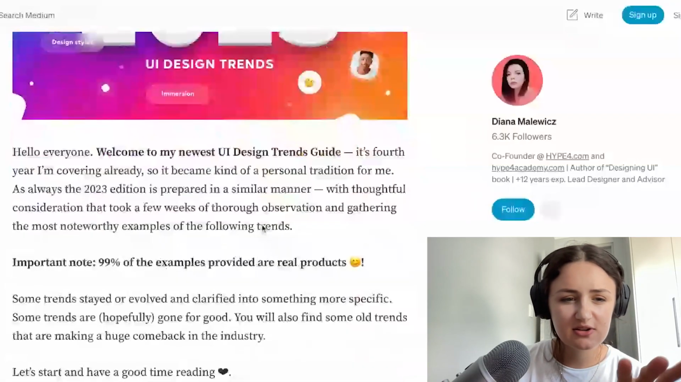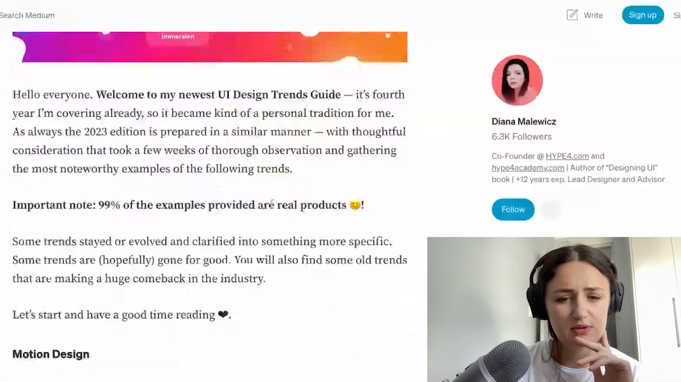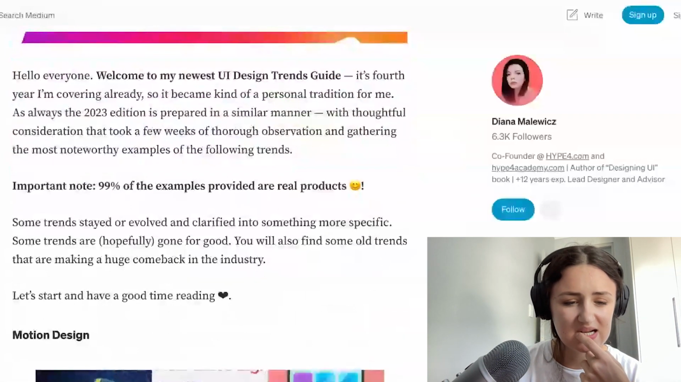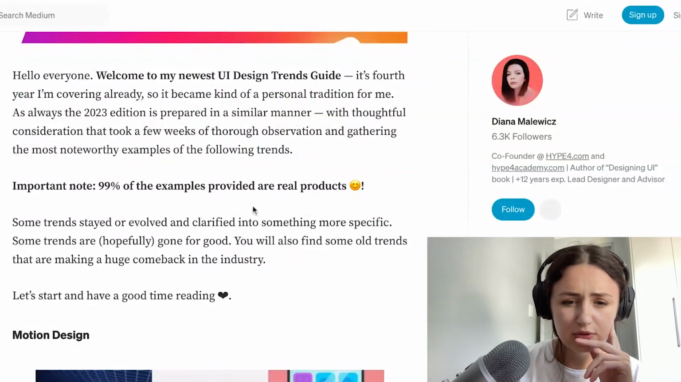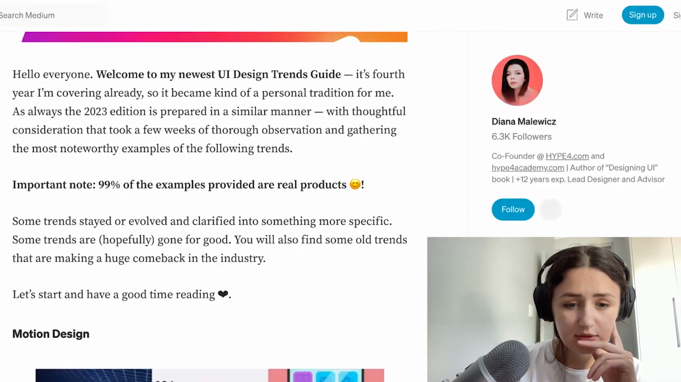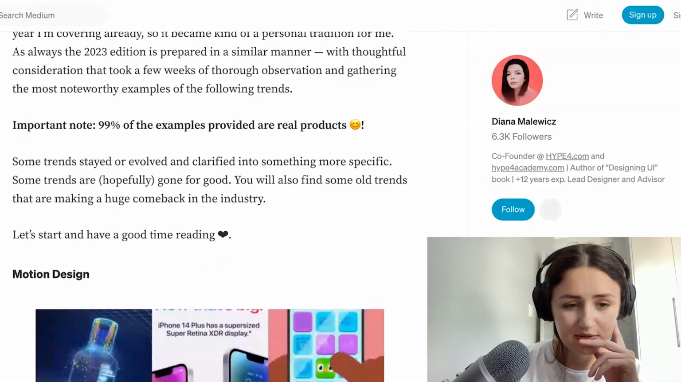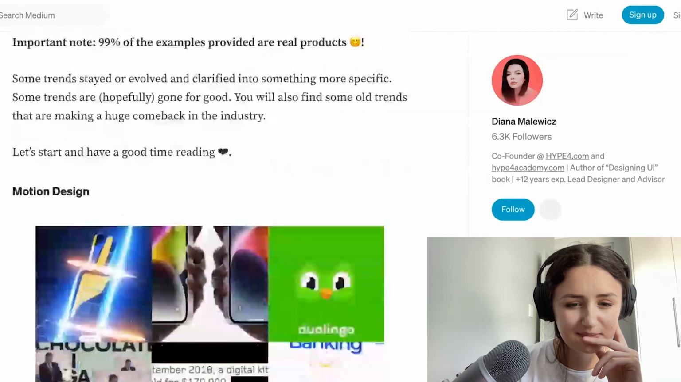I'm going to skip the intro part of the article because it's just her going on about welcoming us, and 99% of the examples are real products. That's always nice. And some trends stayed or evolved and clarified into something more specific. Some trends are hopefully gone for good. You will also find some old trends that are making a huge comeback in the industry. All right. Let's start and have a look and have a good time reading.